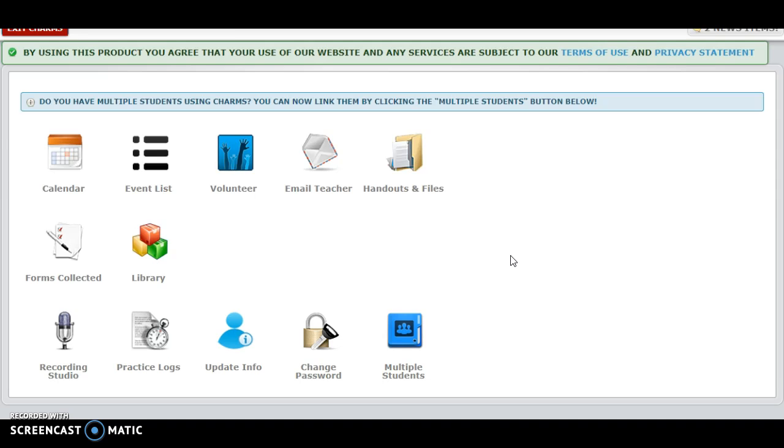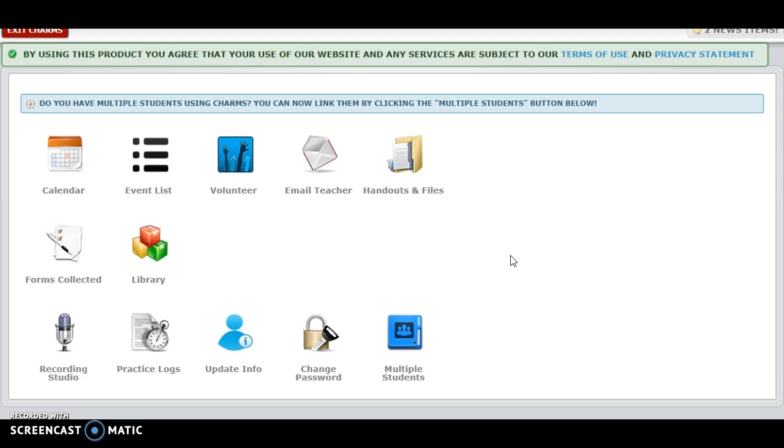Now, there is also an app. You can search it in the App Store. It's called Charms Blue. And that is slightly different. The layout is going to look different, and it doesn't have all of the functions that it does online. But the online version, as you see here, has all of the functions, all of the bells and whistles. So make sure that you're very comfortable with this, because we will be having lots of assignments through Charms, and you'll be accessing it a lot throughout the year.